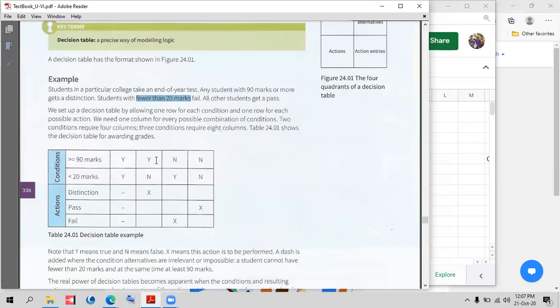Here, greater than 90, distinction. This column shows less than 20. So it can't be more than 90. It's no there. And the result is fail. And this is not more than 90 and not less than 20, which means between 20 and 90. Between 20 and 90, it's a pass. It's simple.